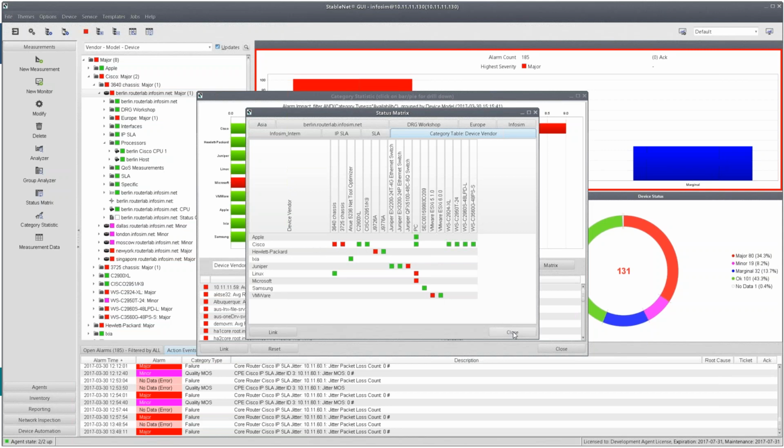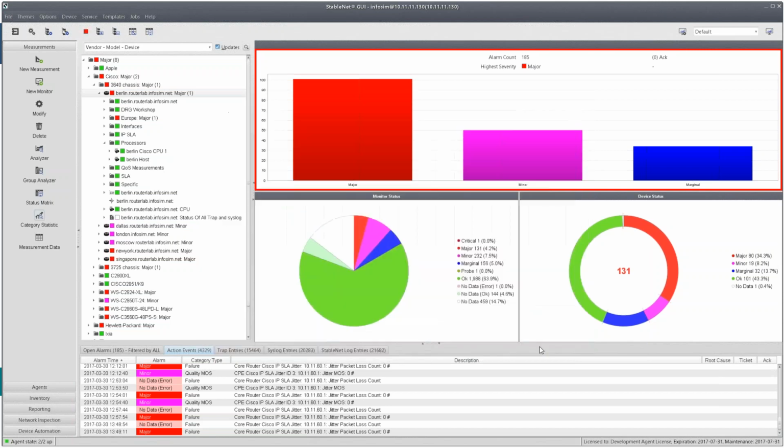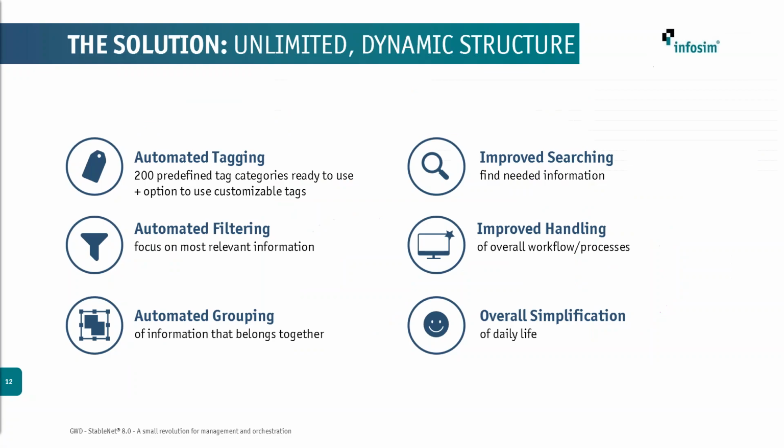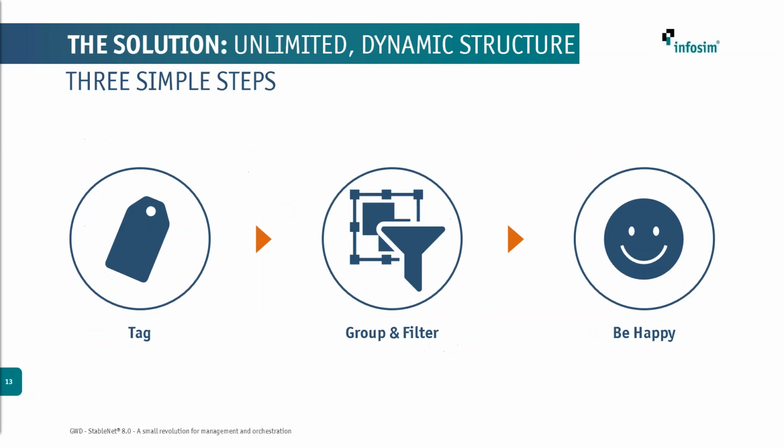And this is not static, but this is all dynamically based on the tags we are using. So with this, I will jump back to my presentation. And actually, summing up tagging and grouping, those are 3 simple steps. First of all, it's tagging. And as I pointed out, you can customize it a lot and put manual tags, but most of it can be done fully automated by discovery, by REST API, by getting the data in automatically.